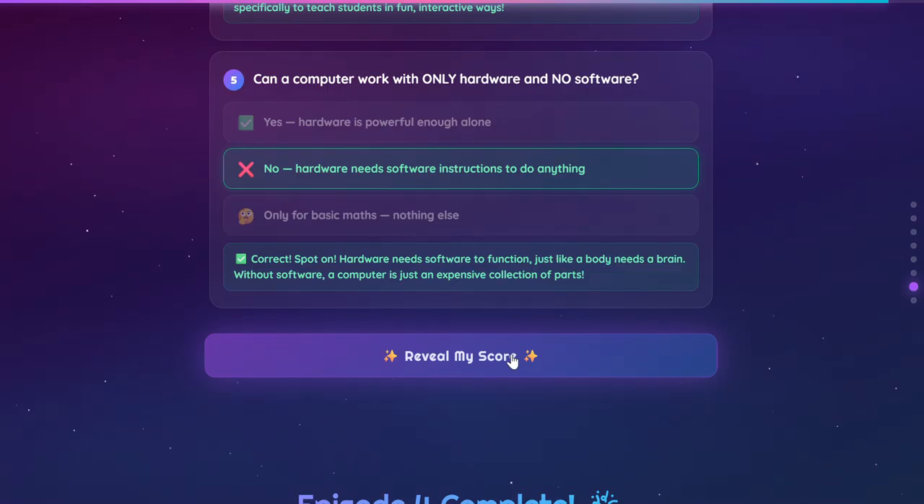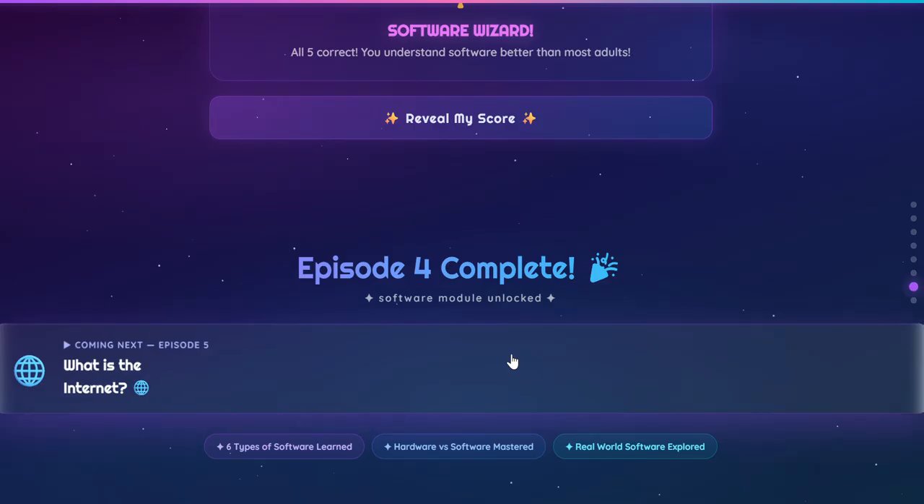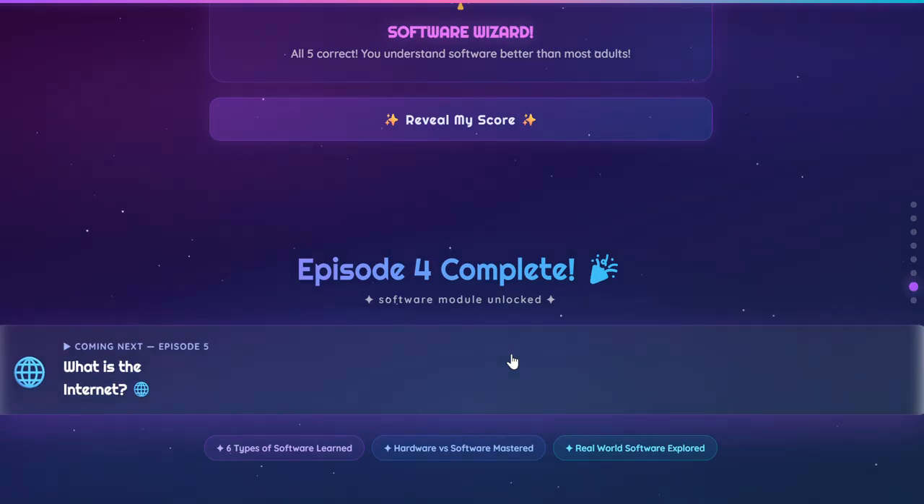Let's check the scores now. Yes, all five answers are correct. You understand software better than most adults. So today we learned about what is software.